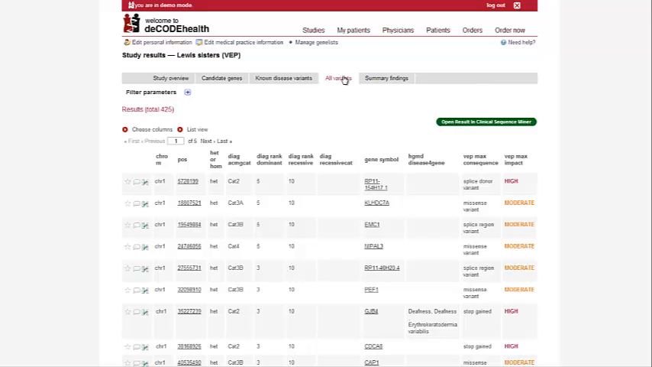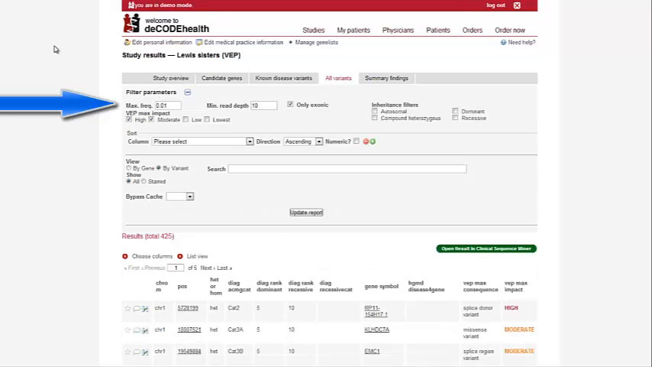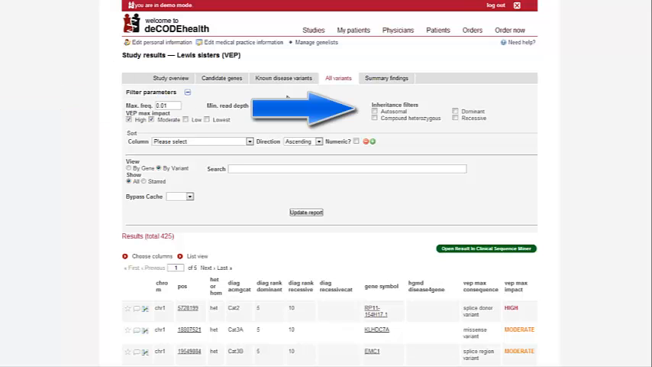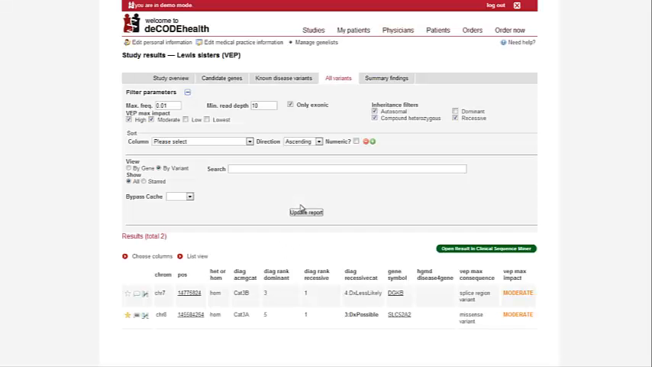Again, the key thing to remember about this view is that it displays all the variants found in the index case. The index case is your frame of reference. In order to reduce the list of results to manually validate or eyeball, we again open filter parameters and filter based on the same criteria as before. Max frequency, minimum read depth, mode of inheritance, and variant effect predictor consequence. This time when we update the report, the list has been reduced to 2 variants, including the variant we know is the disease gene in this case.